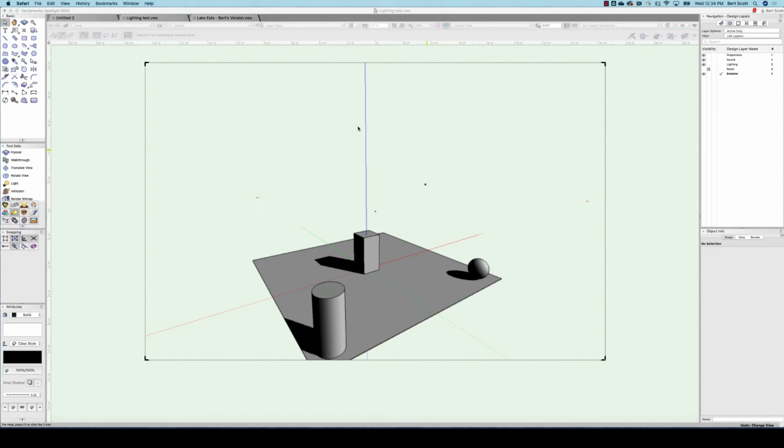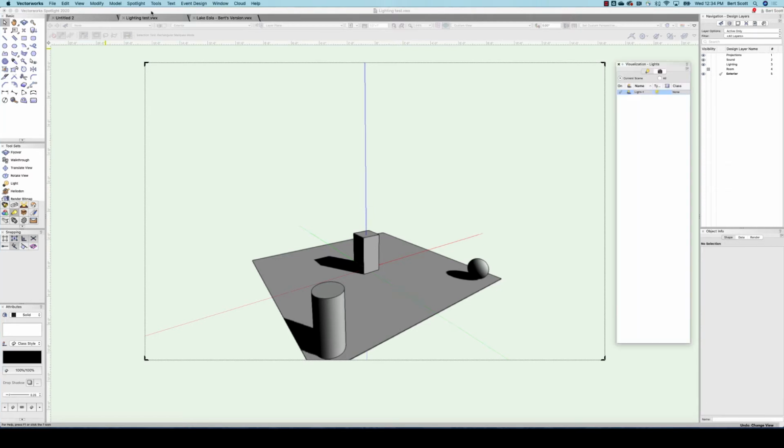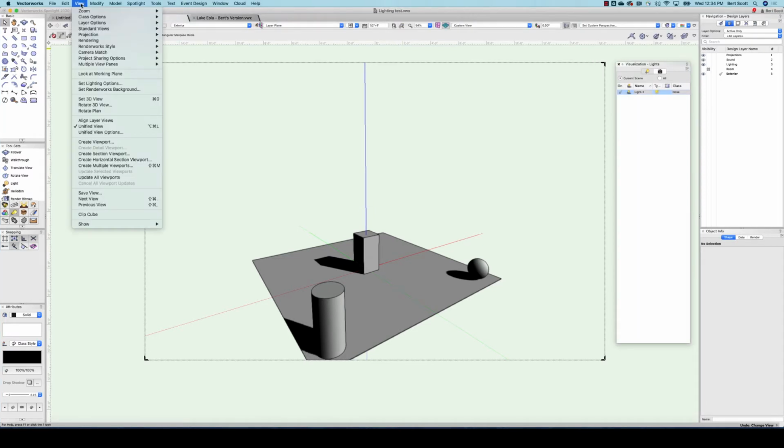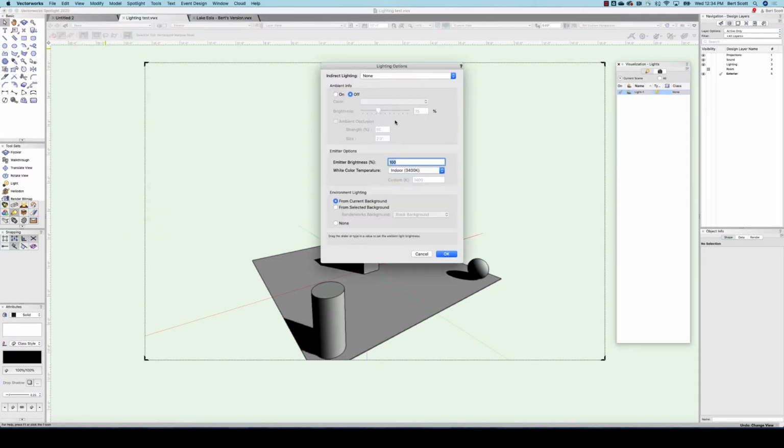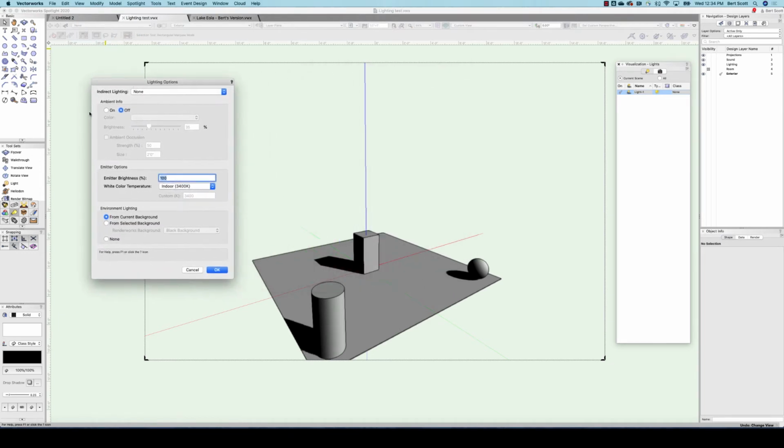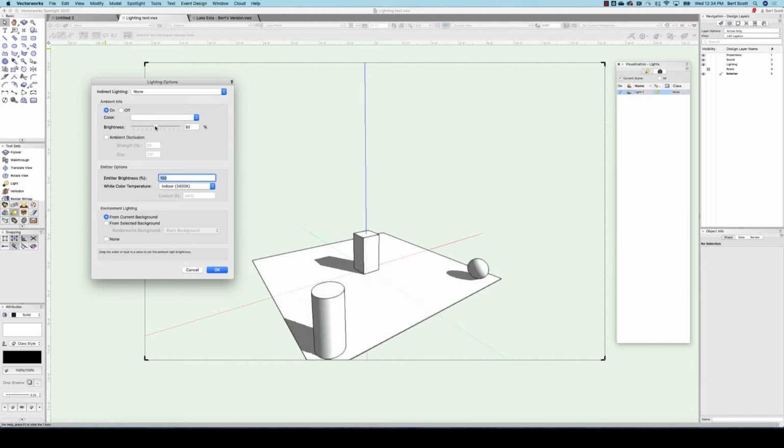So in Vectorworks, you can adjust the ambient light by going to the View palette, View, Set Lighting Options, and you can turn on or off ambient light, and you'll see that this has an immediate effect. So it brightens up the overall image, but it also fills in light in the shadows, and you can adjust the intensity of the ambient light. You also can adjust the color of it.